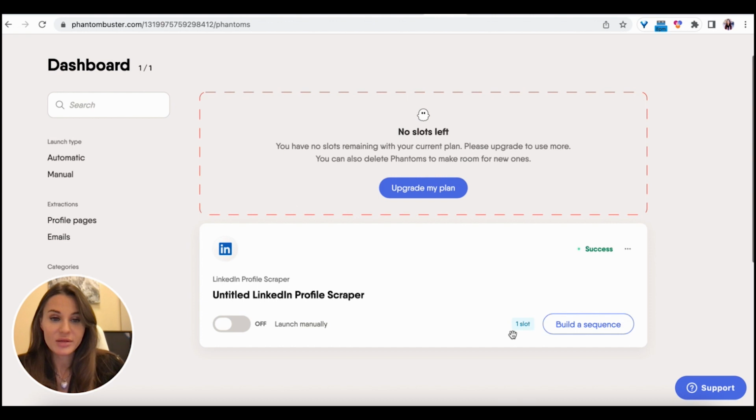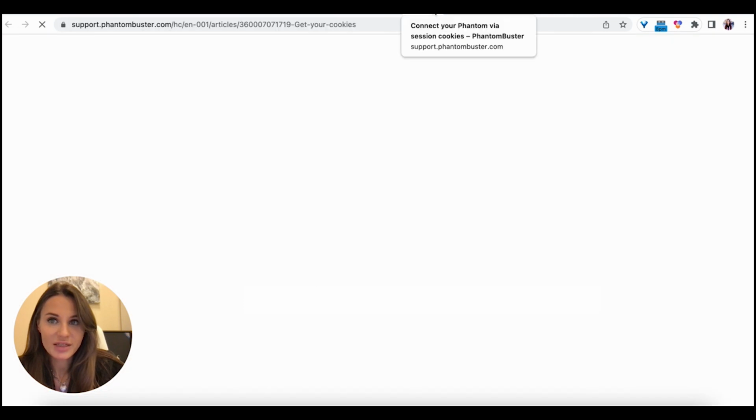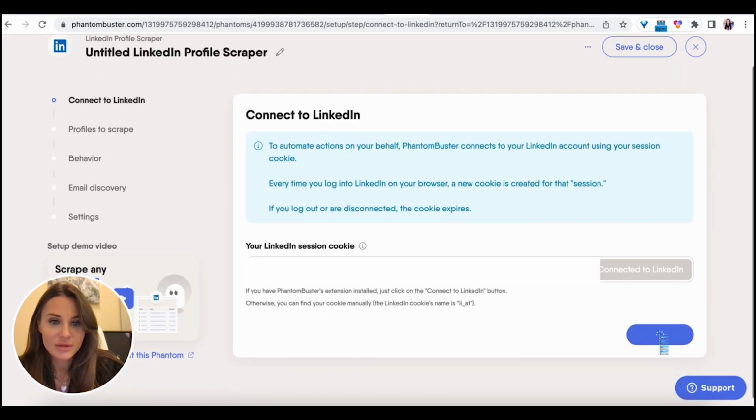So that's why, if you need more slots, then you're going to have to buy it, but we're going to use the free version here. First, we connect to LinkedIn. You're going to set it up, register, and add your LinkedIn session cookie, which is easy to find. It's connected, save.